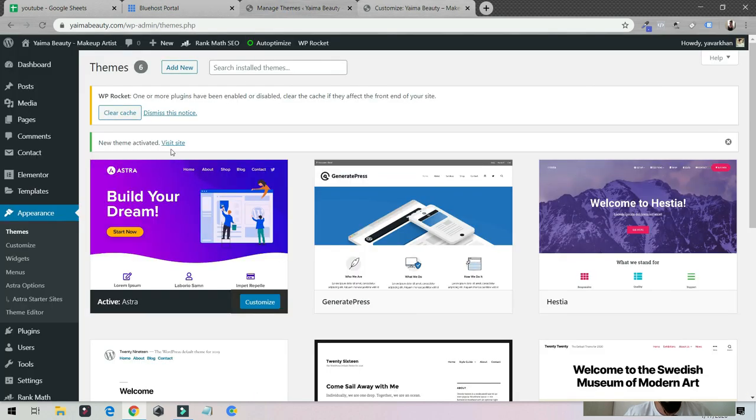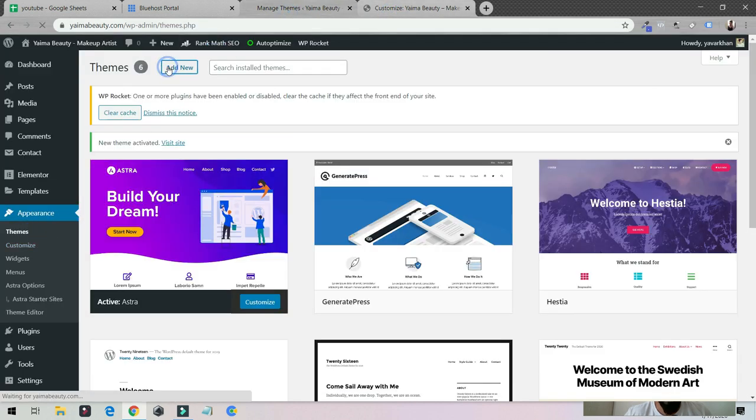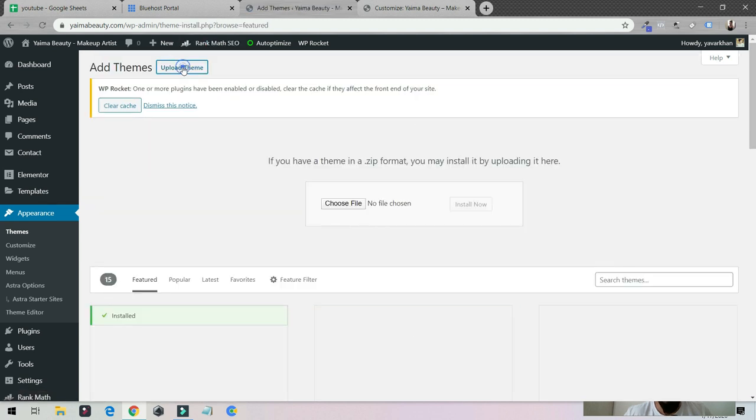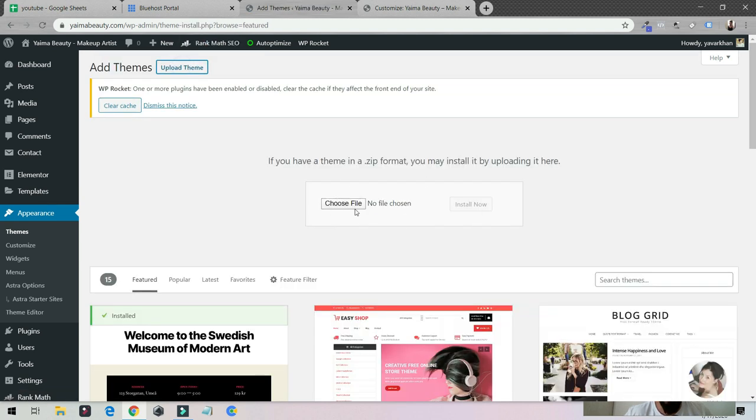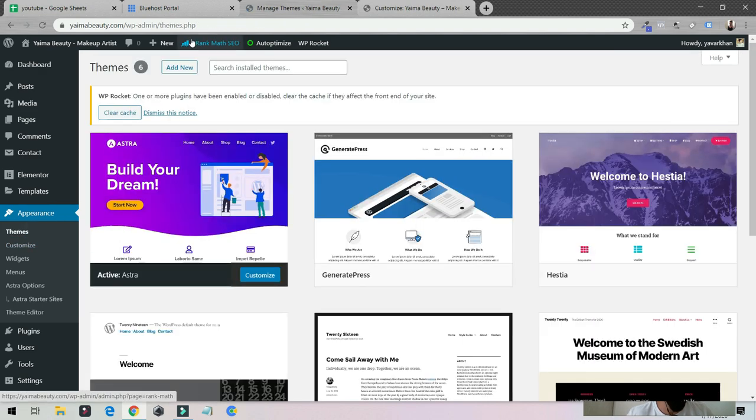And another way of doing it is, let's say you buy a paid theme. Another way to upload a theme is click on add new and upload a theme. You would be given a zip file, so you just have to upload the zip file. I have one of the premium themes called Astra theme. You can just click on install now, and this would install. So it's saying installing failed because it's missing something, but this is how you install it. So these are the two ways you can install a WordPress theme.